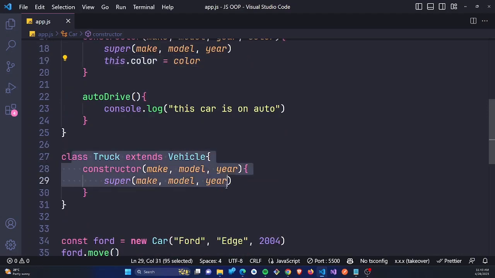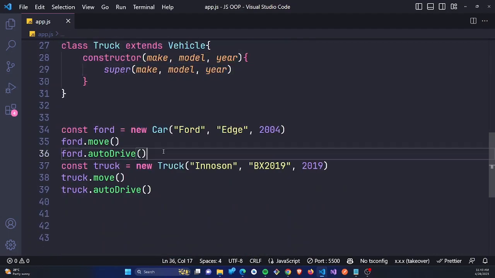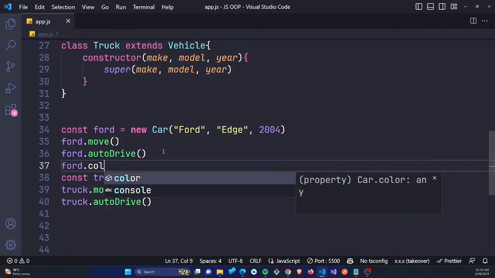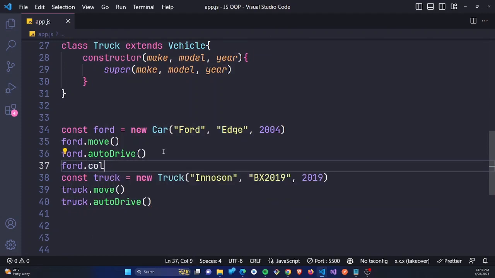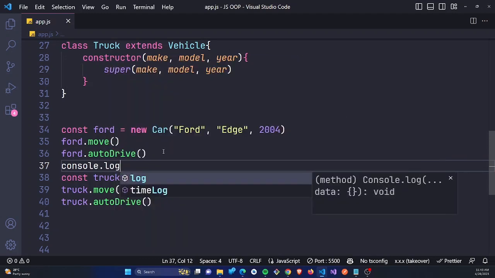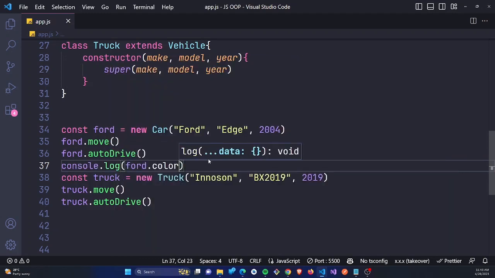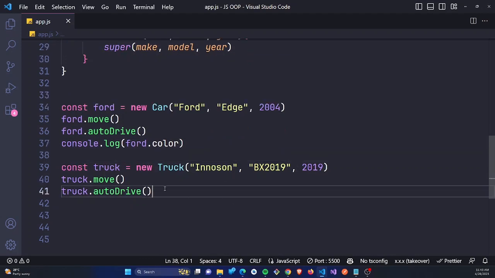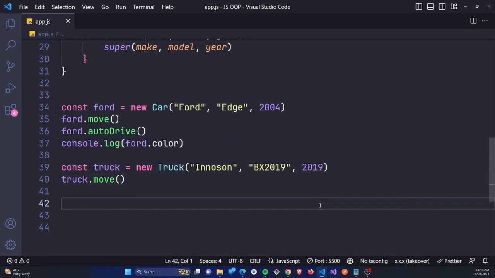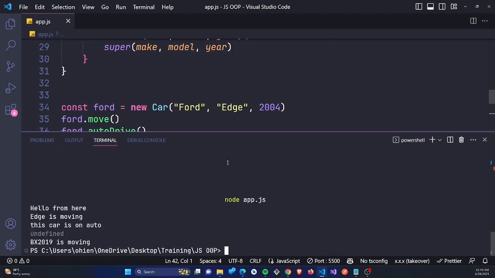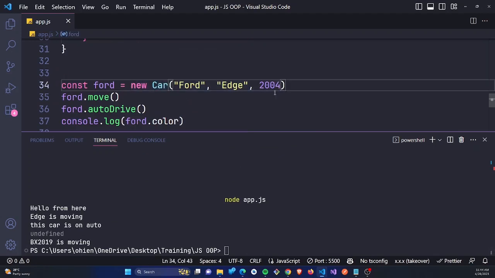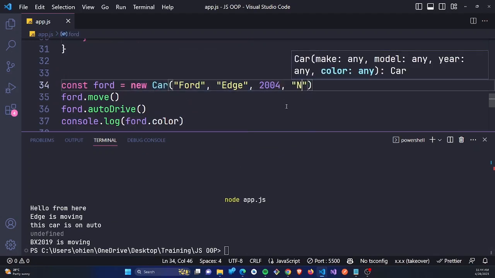And then you see the vehicle does not have it too, which means on our car now, we can do Ford.color. Let's print this out by doing a console.log of Ford.color. And if we run this, let's get rid of this auto drive. We know it's not possible. If we run this now, you see, we did not pass the color when we created the Ford. This was where we created Ford. We need to pass a color as a fourth parameter. Let's say it's black.